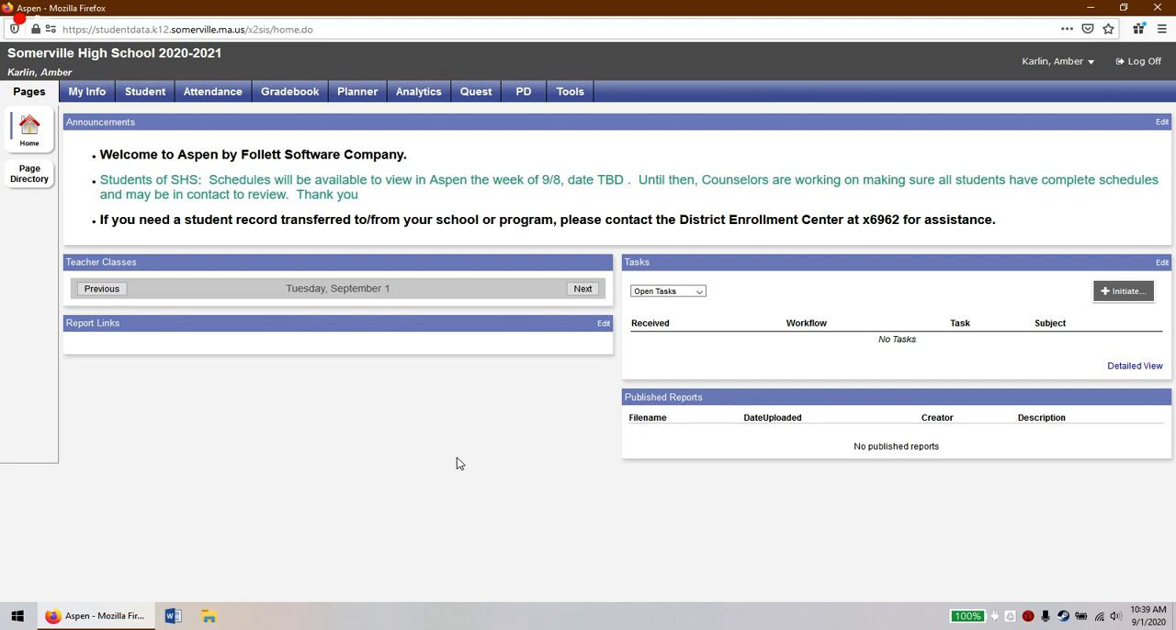All right, some people have had questions about how to post information to Aspen for students to be able to see, so I'm going to do a quick how-to. I've logged into my Aspen.